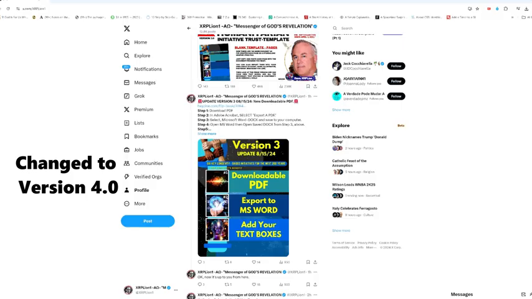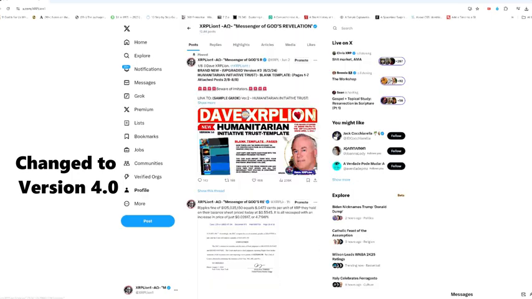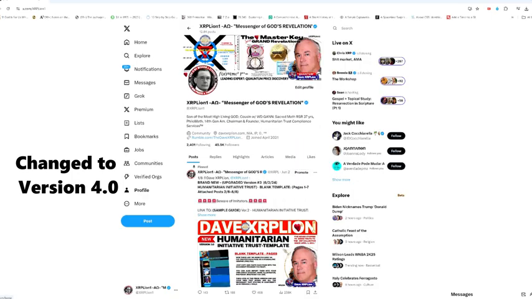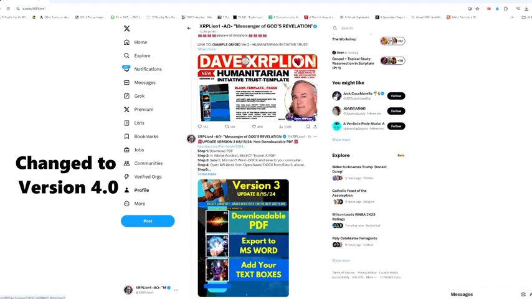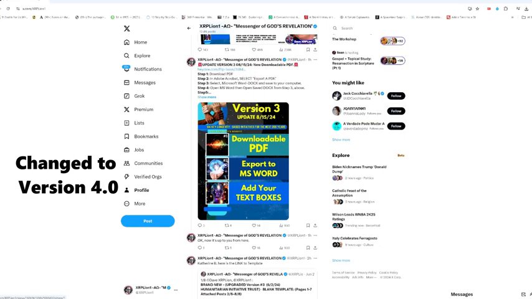I'm going to give you guys a quick little tutorial on the new version 3 template that I just put together for everybody in its own downloadable PDF. So all you're going to do is go to my profile page, which is right here. You're going to scroll down and you're going to see the version 3 template.